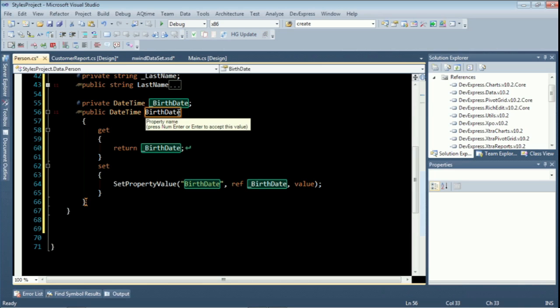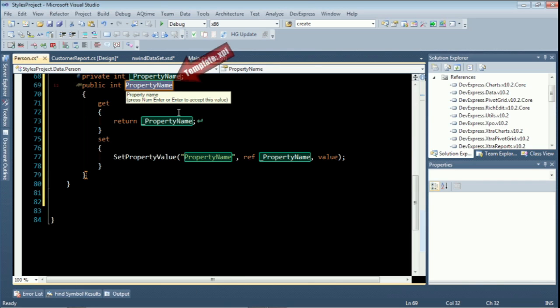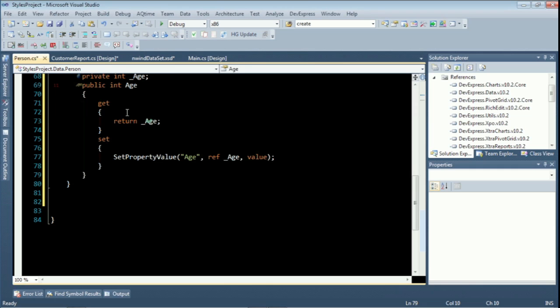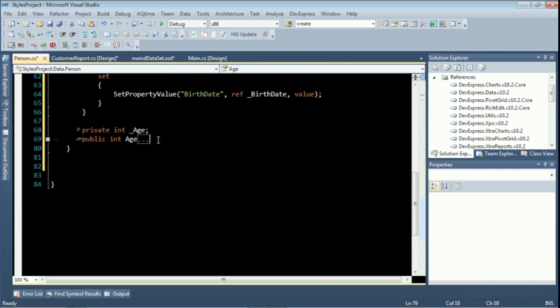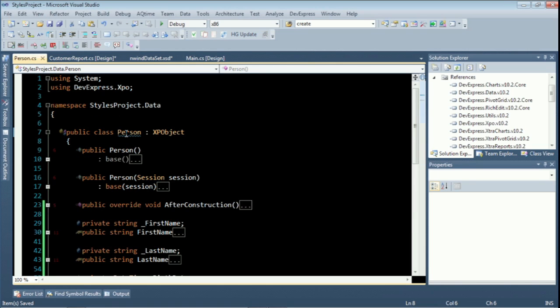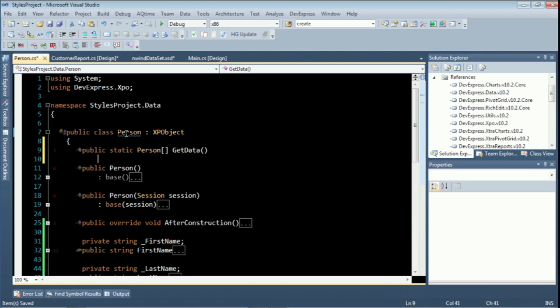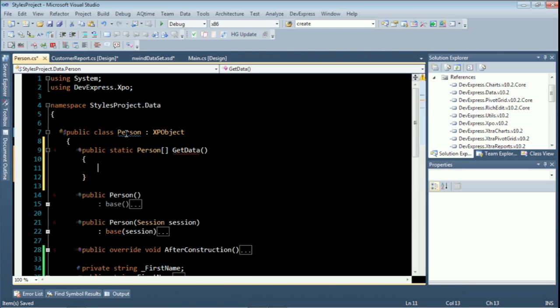Oh, I need to get out of the focus here. Okay, let me try XPI one more time. There you go. So notice that we've set up an XPO object. Pretty simple one. I'm going to create a static member of this to generate some people. So public static, we're going to do a person list, get data, and I am going to make some new people.